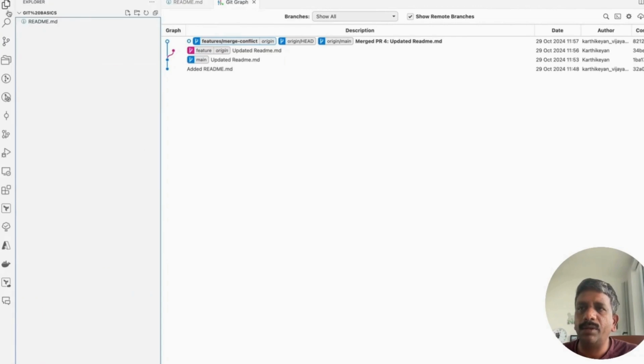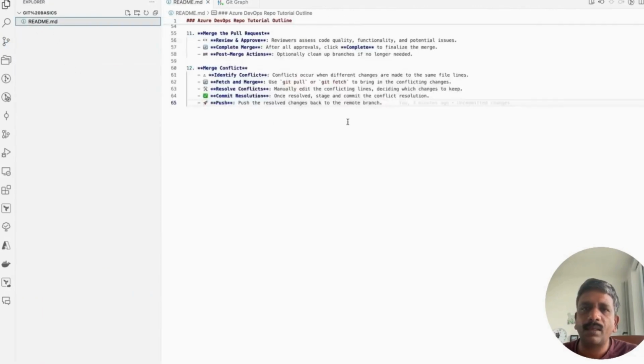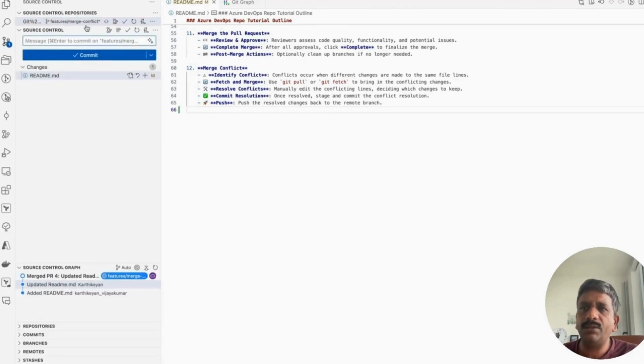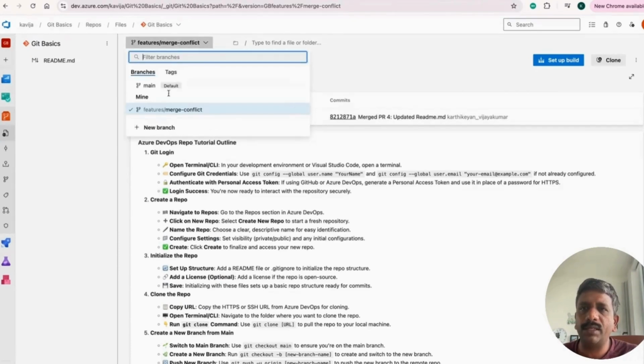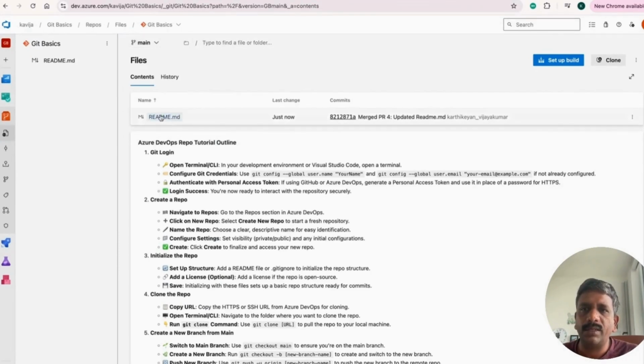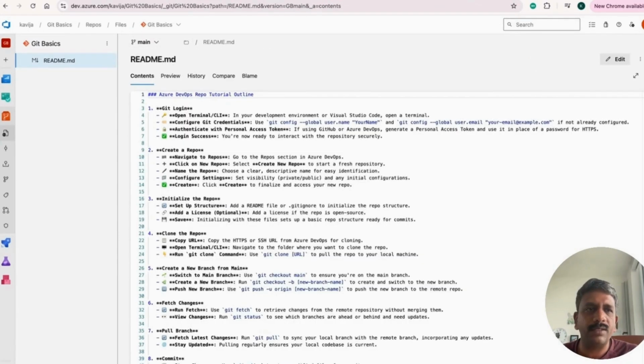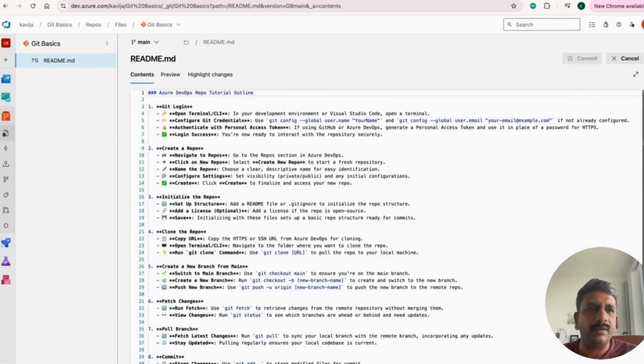Now let me go to the readme file. Let me add one extra line here and remove the dots here. So now I made a change in the merge conflict branch. Now let me go to the main branch again. In the main branch, let me edit here.